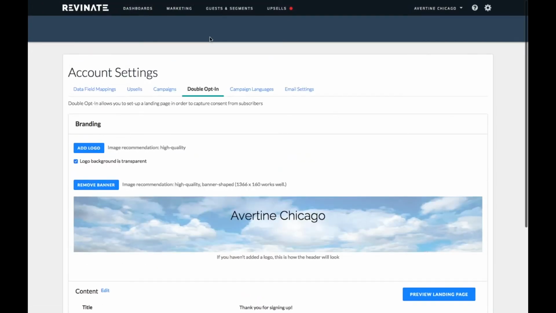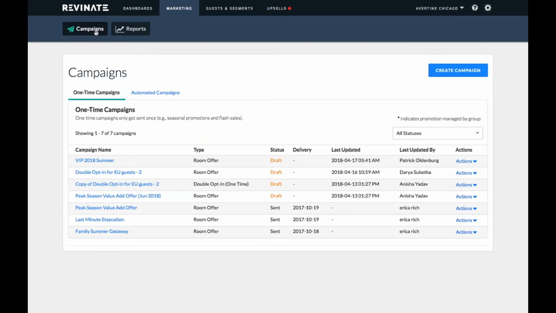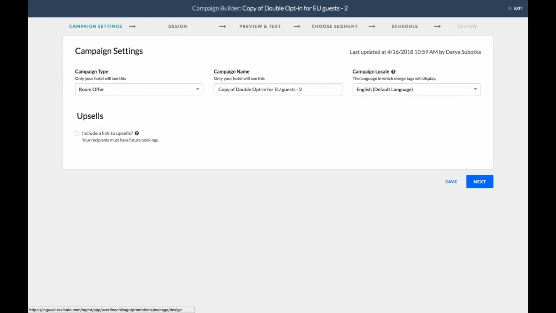We'll now look at how you can go about creating the double opt-in campaign in our platform. To create your double opt-in campaign, you can simply go through the steps as you always do. You can create the campaign from scratch by clicking on this Create Campaign blue button on the top right corner, or you can duplicate one of your current offers, which I'm going to do right now. I already started to work on this double opt-in campaign, so I'm just going to go ahead and duplicate it to go through the steps with you.